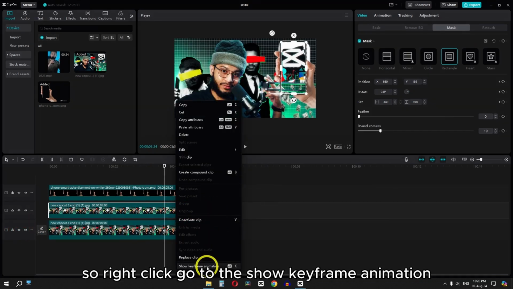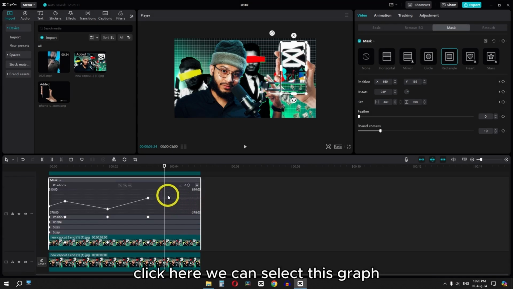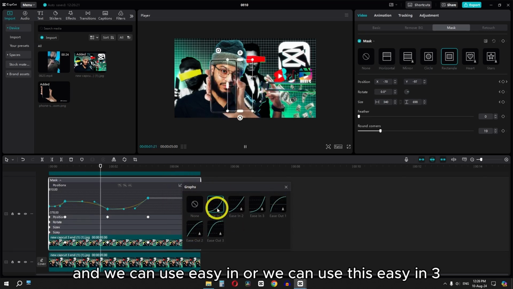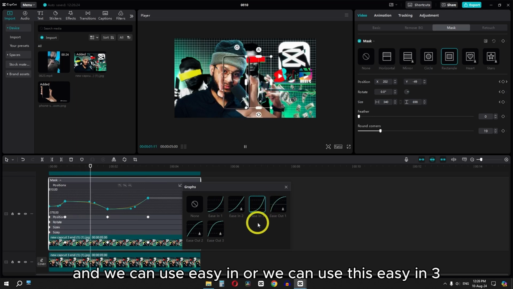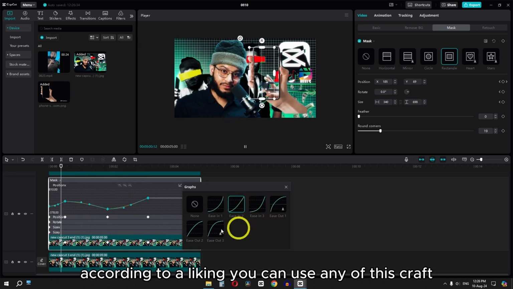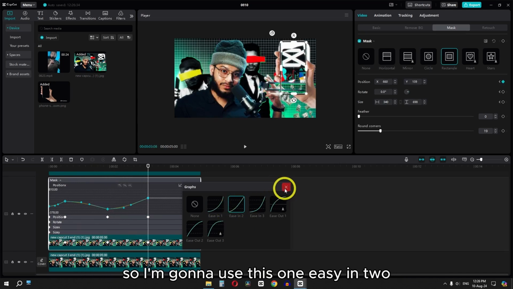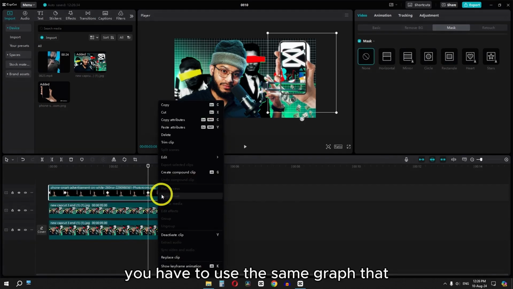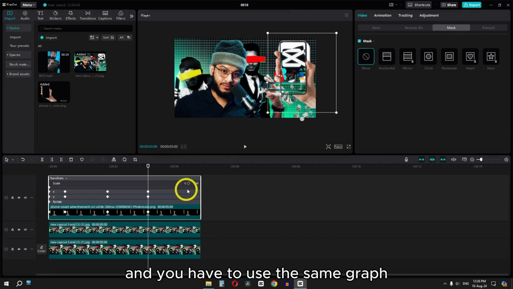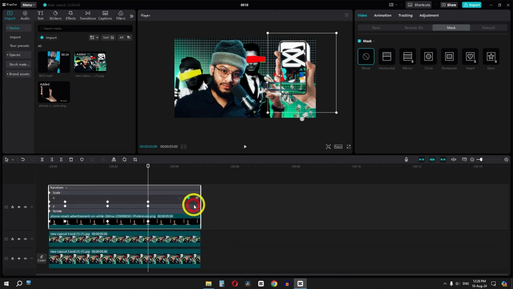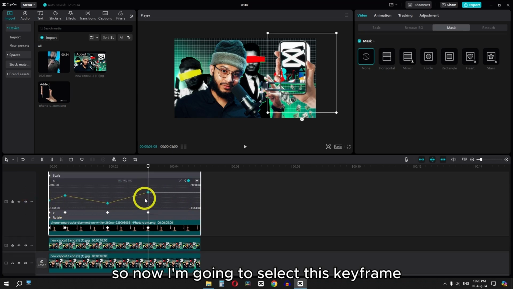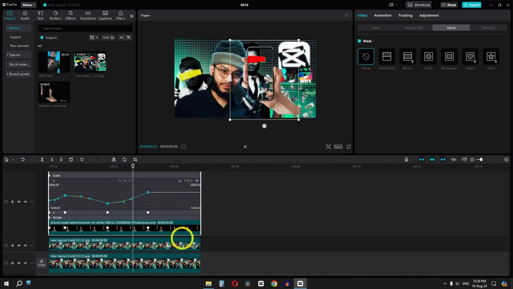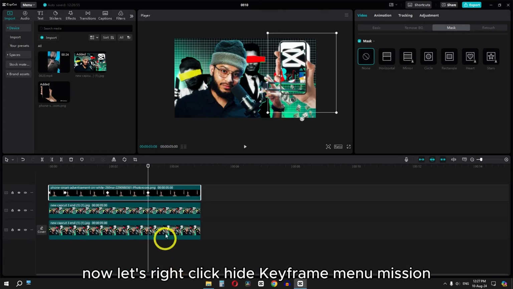So right click, go to show keyframe animation, click here, we can select this graph, we can click here and we can use ease in, or we can use this ease in 3. According to your liking, you can use any of these graphs. So I'm going to use this one, ease in 2. Now keep in mind, I use ease in 2. You have to use the same graph that you use for this image, and you have to use the same graph for this mobile phone as well. So now I'm going to select this keyframe, and now I'm going to select my ease in as well for this mobile phone. Now let's right click, hide keyframe animation.